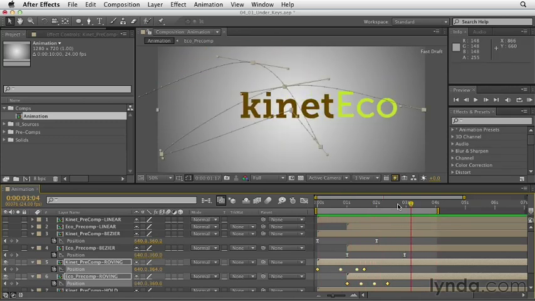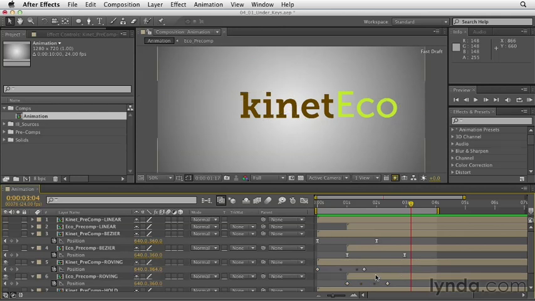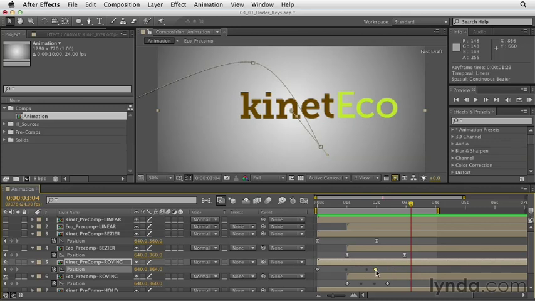Now let me stop playback here for 1 second. One other thing about roving keyframes, if we click anywhere in the gray area in the timeline to deselect all the keyframes, with roving keyframes, if you click on either the first or the last keyframe, as you drag them out, notice the spacing of the middle keyframes will change.